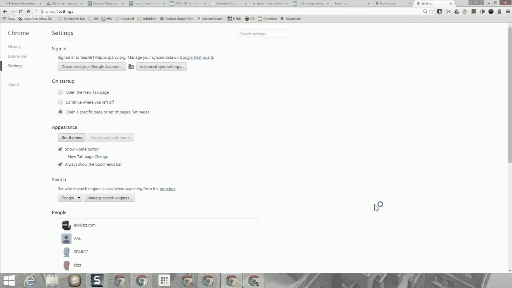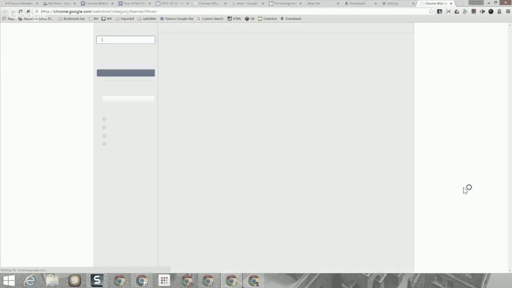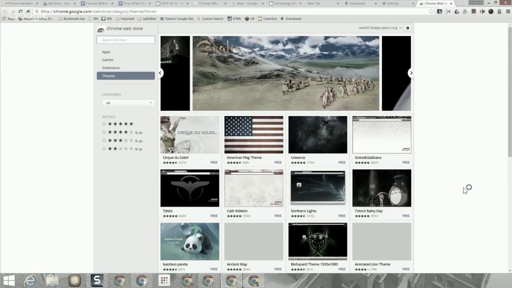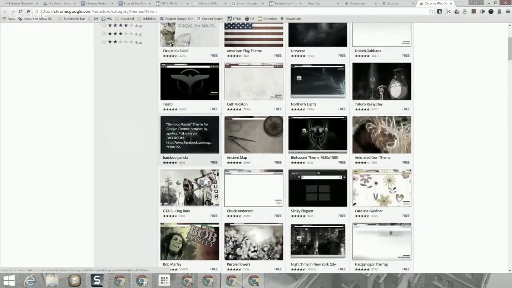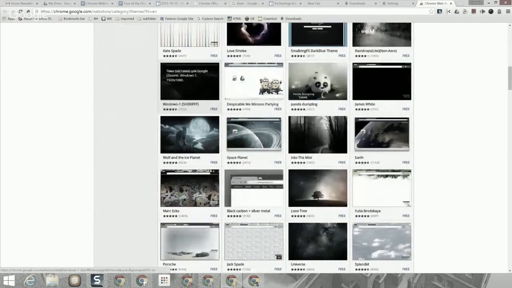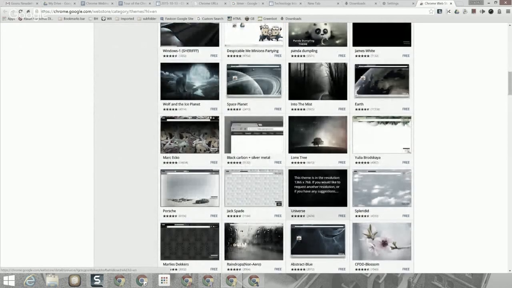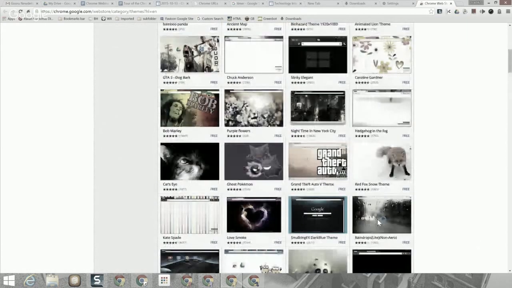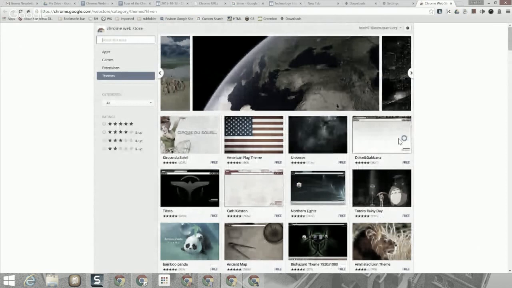The theme section, I'll let you explore on your own, but there's many, many themes, some of which are very, very beautiful. Some are very nice to use. Some of them are to the point where it becomes somewhat even confusing to use them because the colors sometimes drown out some of the features.